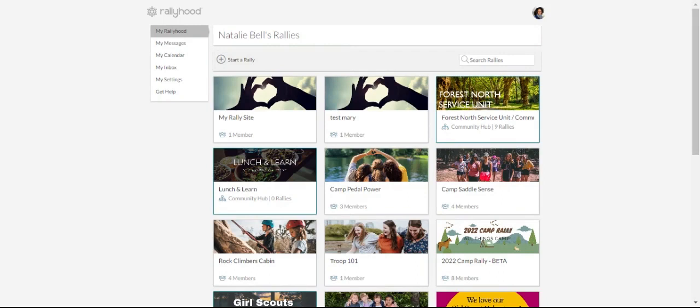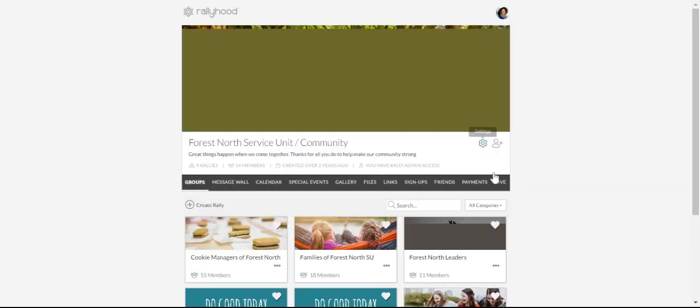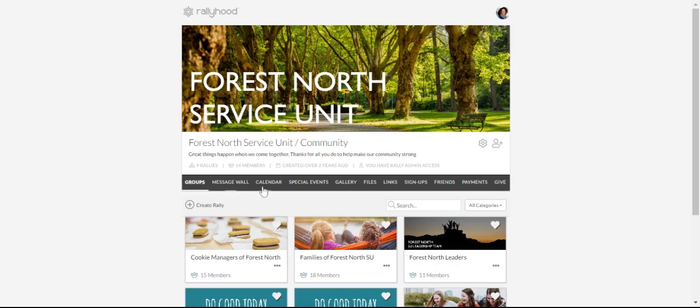Today I'm going to be demonstrating the Give feature inside of a hub or a rally on your navigation bar. Let's click into a hub, and here's your navigation bar. You're going to click on Give.